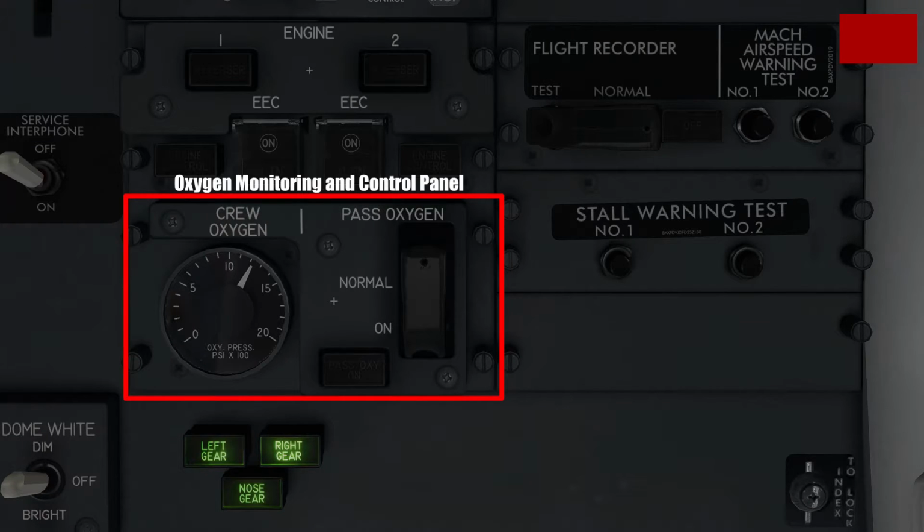The first gauge here, therefore, displays how much dedicated oxygen is available for the pilots to breathe in their specialized oxygen masks. This pass oxygen switch on the right is there to enable the drop of oxygen masks for the passengers and flight crew. When in the normal position, the automatic pressure systems will automatically deploy the masks in the event of a cabin depressurization.